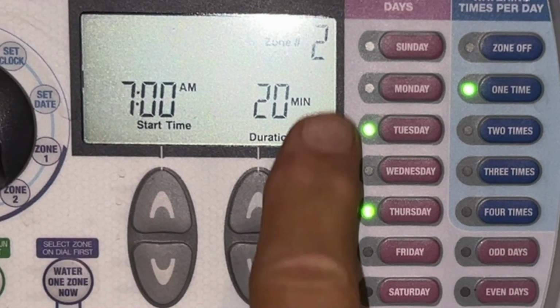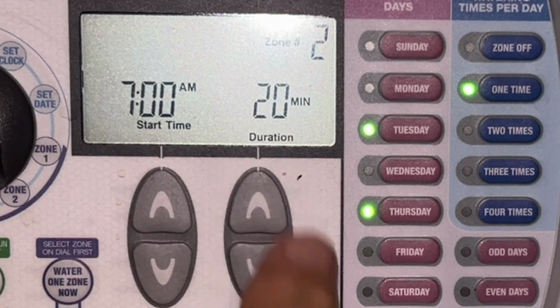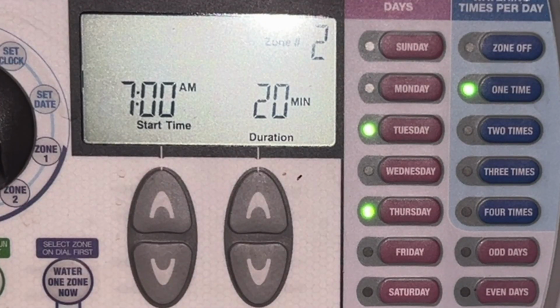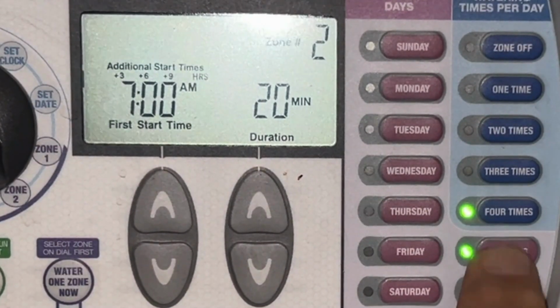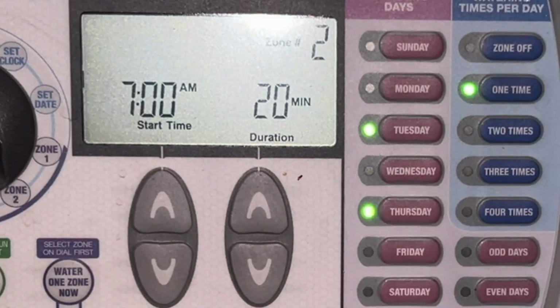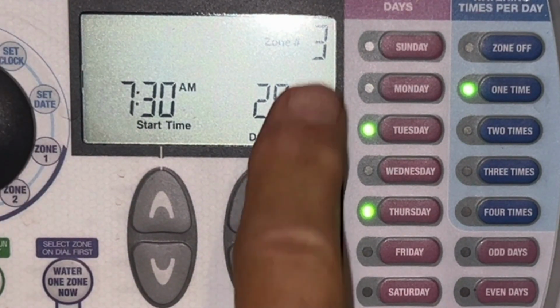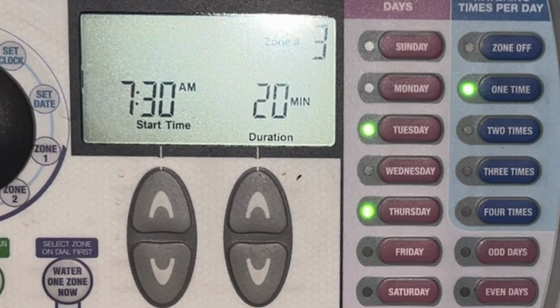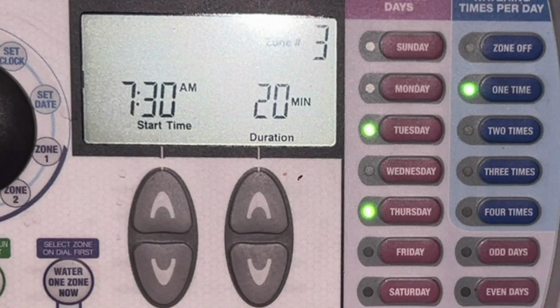Now we will go to zone 2. I'm not going to go through everything, but you can see it's set to run at 7 a.m. for 20 minutes. And again, you can choose 1 time, 2 times, 3 times, 4 times, or odd or even. We'll reset it to Tuesday and Thursday like it was. Same thing on zone 3. And again, you have all the same settings you can choose.